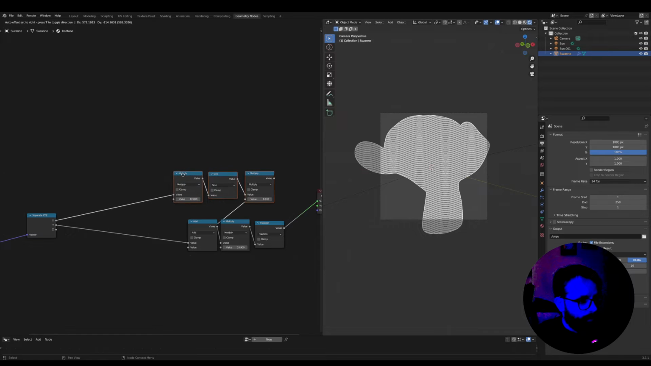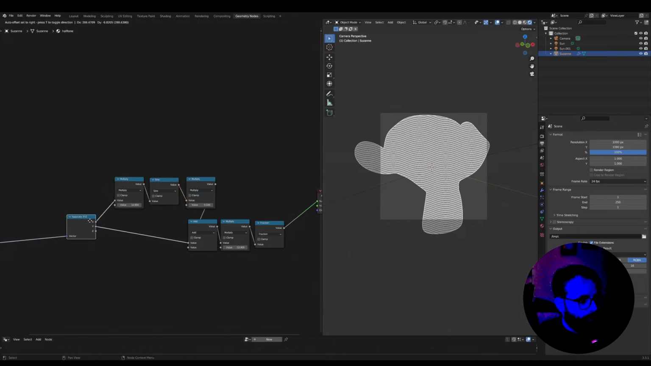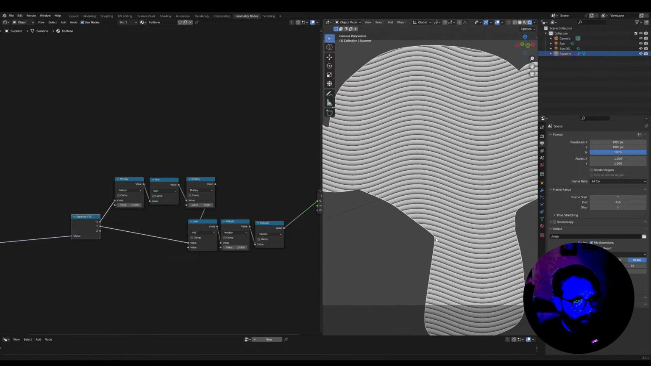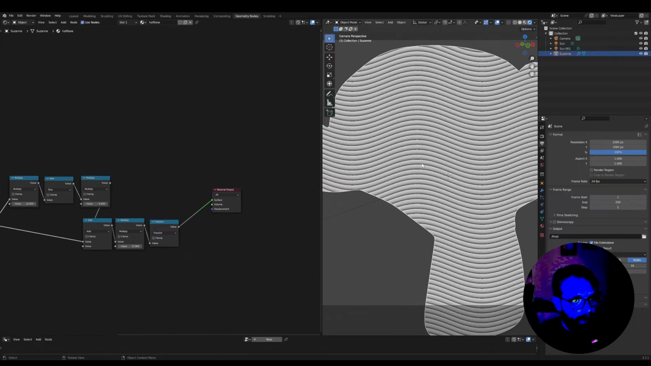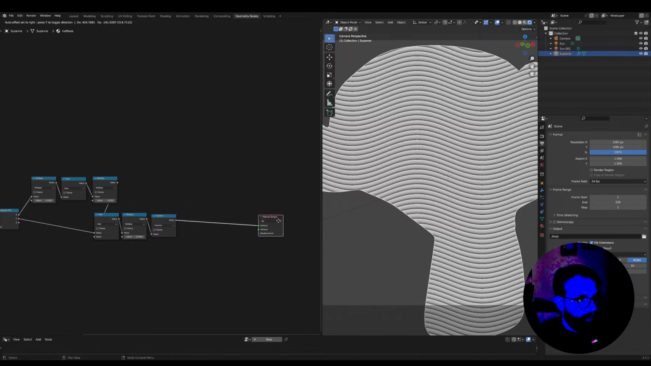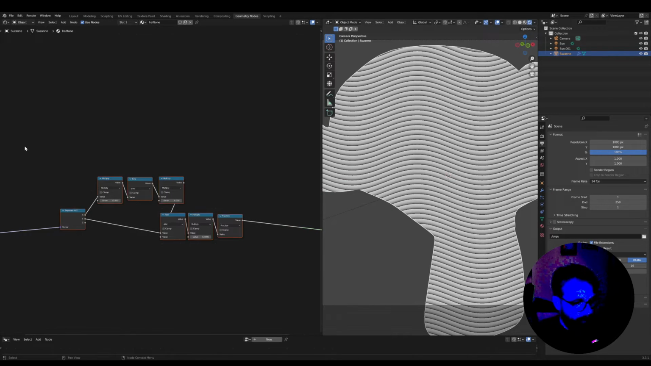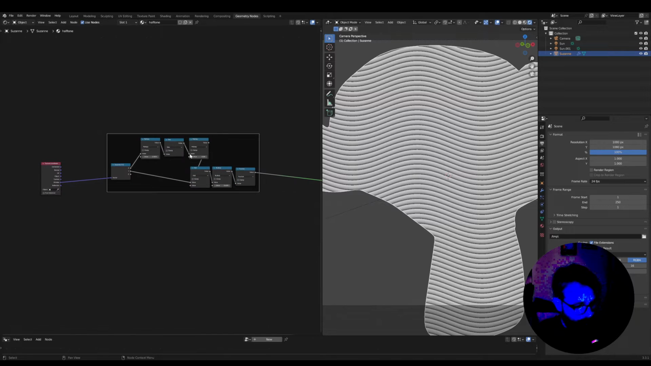And the next step is to duplicate this pattern, then rotate it, and then add it to this texture here. So I can simply put a frame around this, then duplicate it.